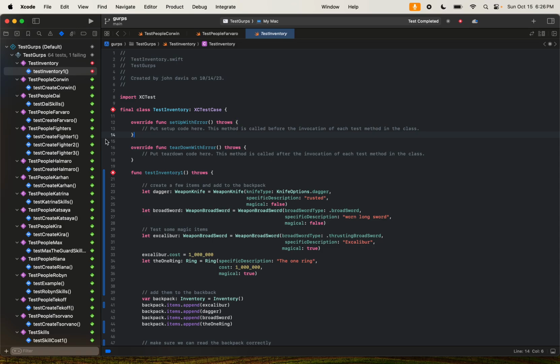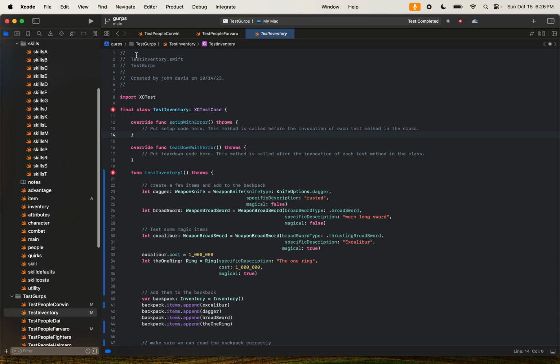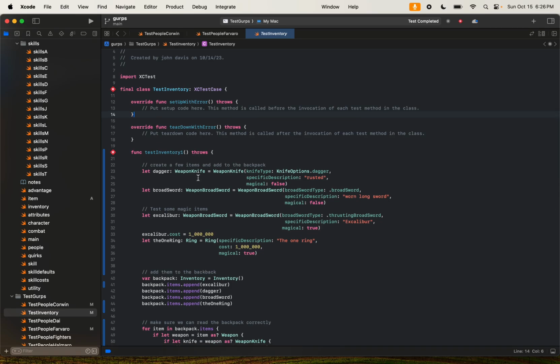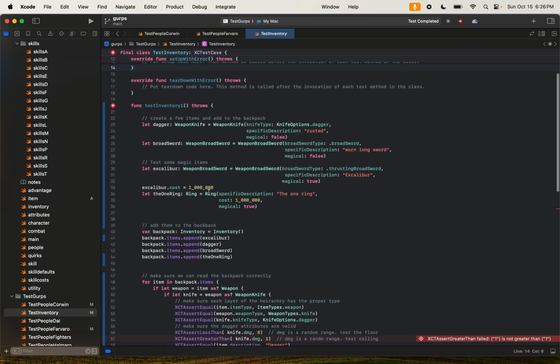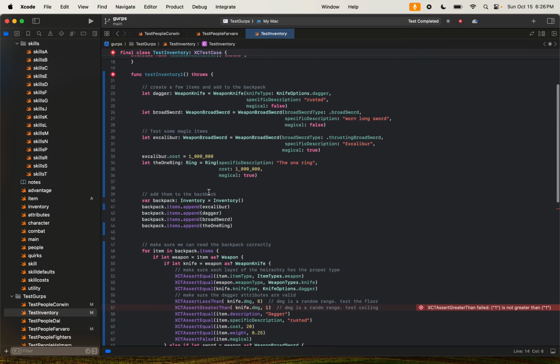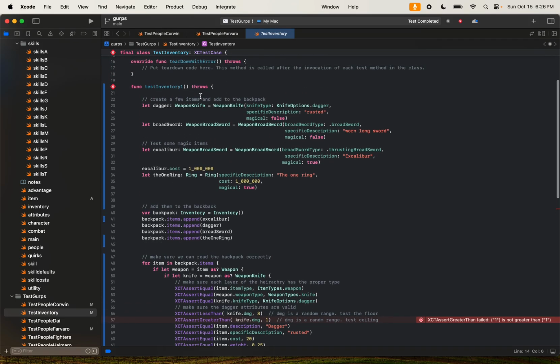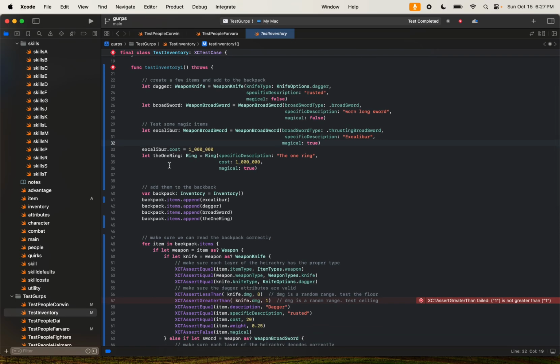So this is finally getting so all the skills are done, right? That's out of the way. So you got the characters. Now you need to start adding their inventory. The way I'm doing this is I'm building this as kind of a tree, and here I'm going to spell out a few things. So this test has a dagger, broadsword, Excalibur, and the One Ring in his backpack.